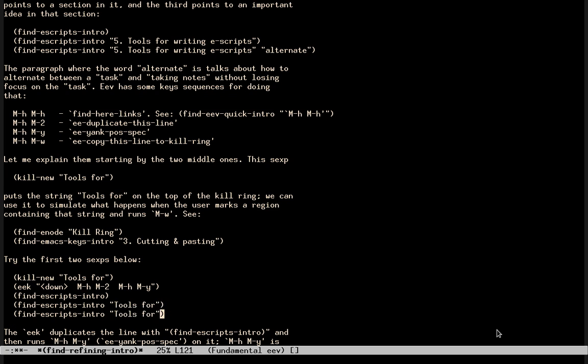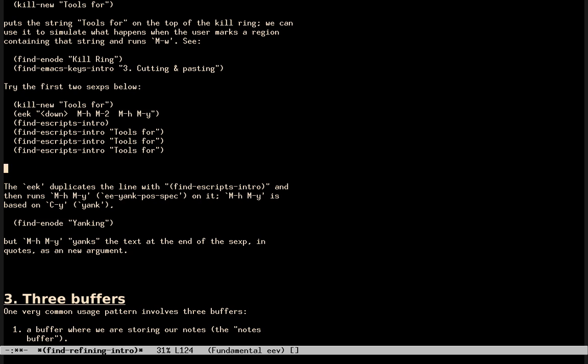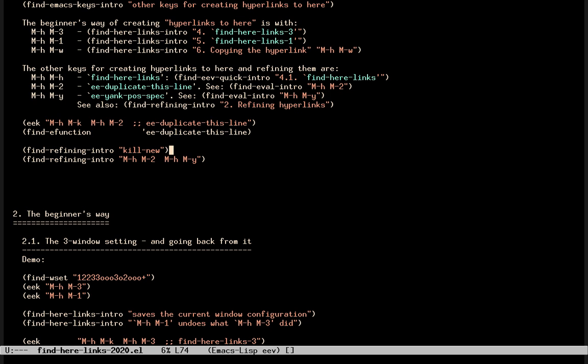So meta-h, meta-2 just duplicates the current line. You can use it with the cursor at any point, and it does not change the top of the kill ring. It's still tools 4 that I've killed 30 seconds ago. So the first, most basic key is this one, and I've demonstrated without explaining this other key that is going to be very important later, but it's not something that beginners learn in the first 30 minutes, say.